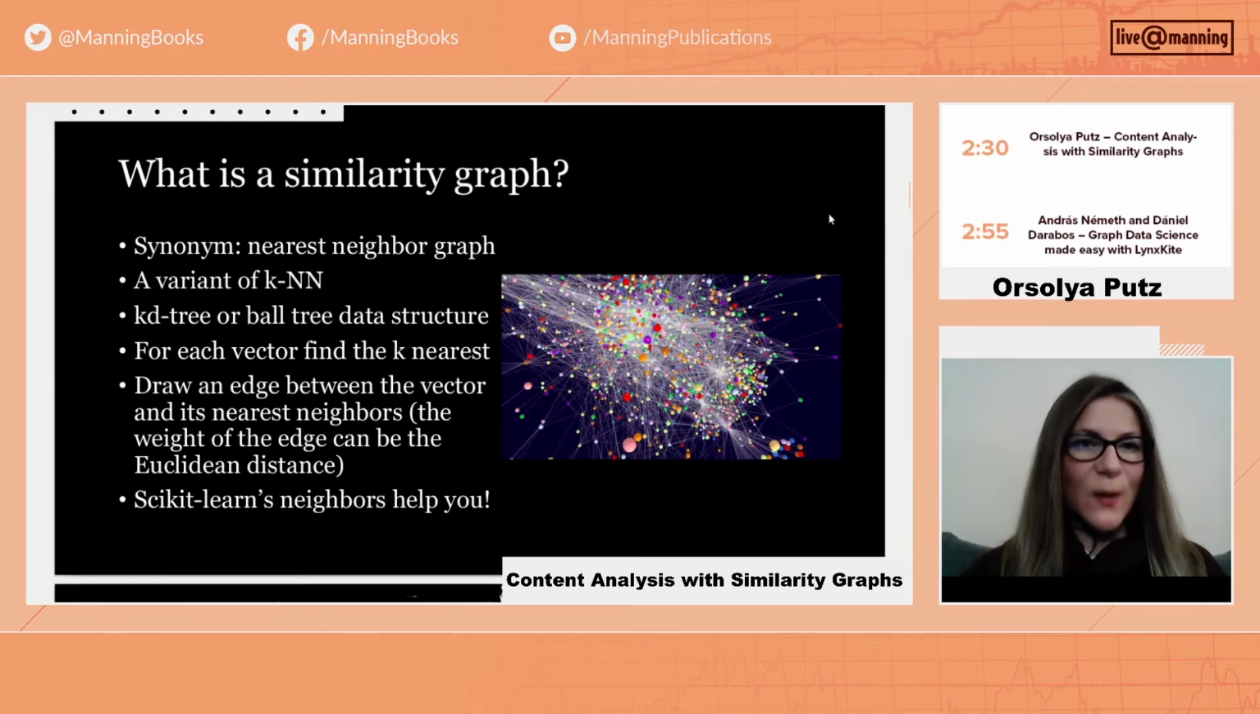First, let's see what similarity graphs themselves are. If you have already heard the word nearest neighbor graph, then it means that you've heard a synonym of similarity graph. It is a variant of KNN. It is a KD-tree or ball-tree data structure.